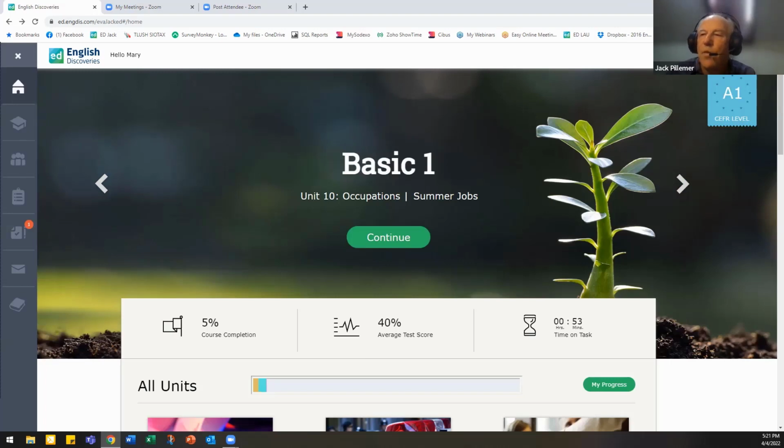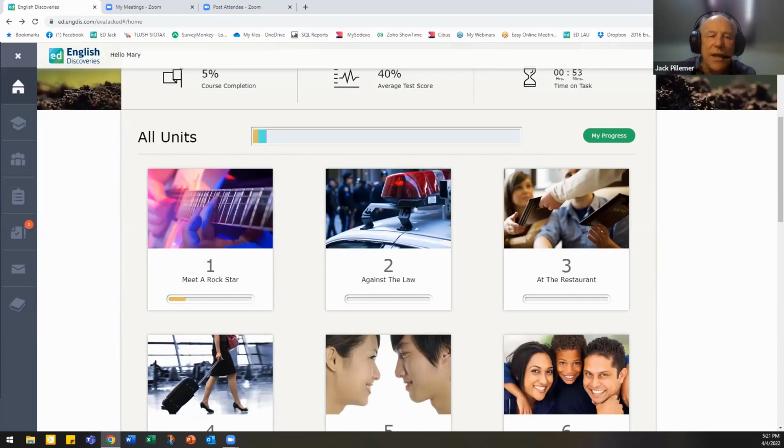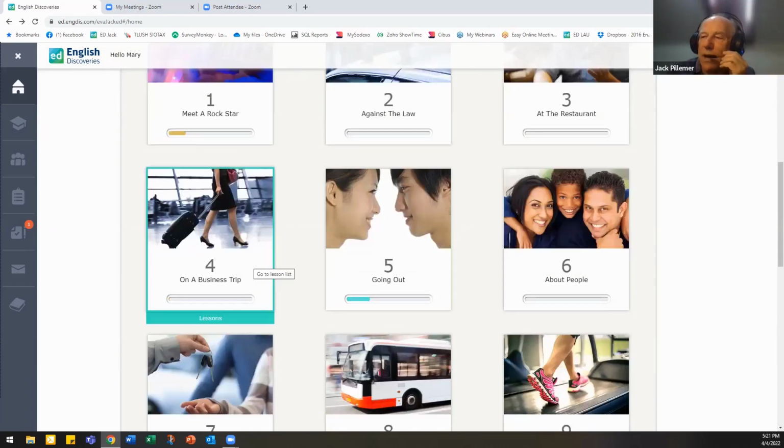Then going down, you can see that the units are arranged. If you look at the names, meet a rock star, against the law, at a restaurant, on a business trip, going out, about people, and so on. You can see the names reflect themes or ideas. And that's the way the content is organized, according to thematic ideas. In other words, the vocabulary will be connected around a theme. The reading will be around a theme. The listening will be on that same theme. The grammar will come in and use that theme. So everything will be around a theme.